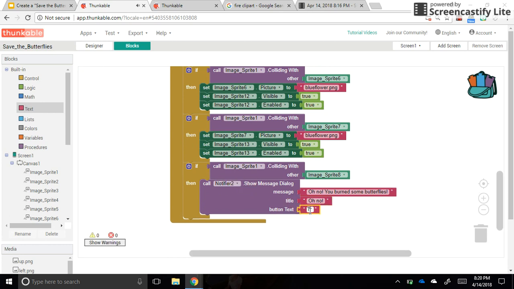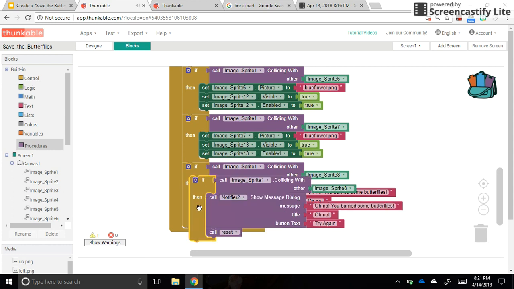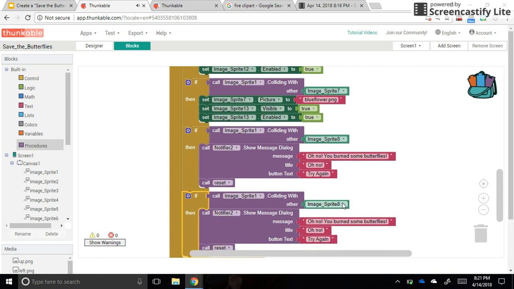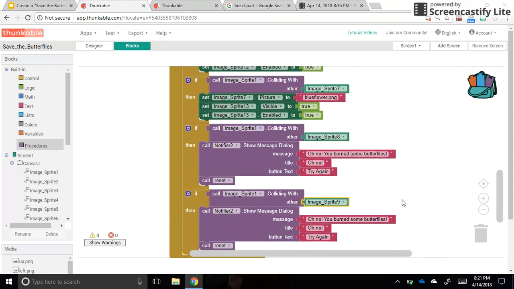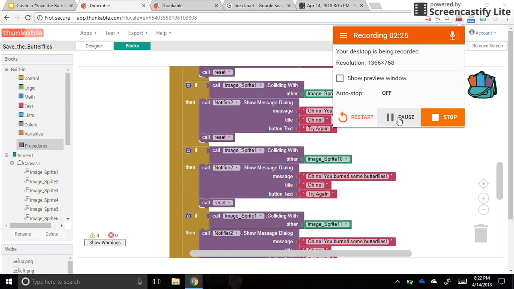And after they get this notice that they burned some butterflies, we're going to call that refresh or reset procedure and stick it right underneath there. Okay. So now all we need to do is duplicate this for each of the different butterflies. So butterfly 8 is right here. We're going to just change that to butterfly 9, and we're going to go all the way to 13. I'll pause and wait for you to catch up.